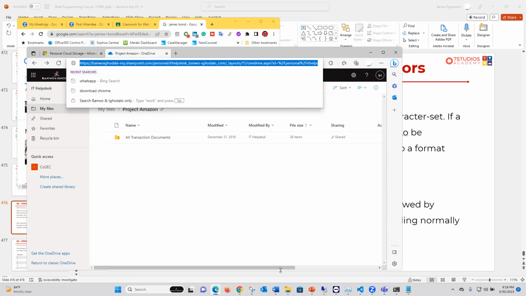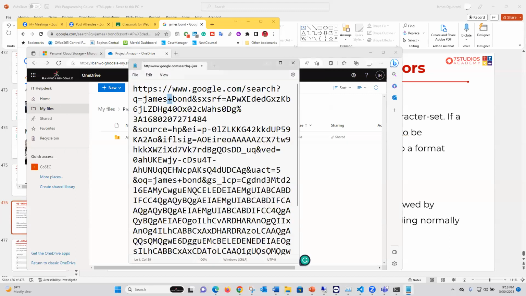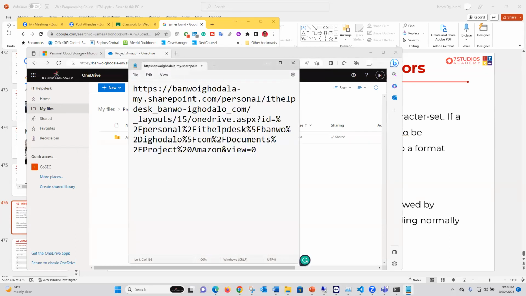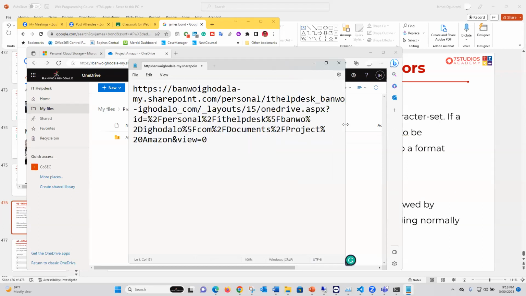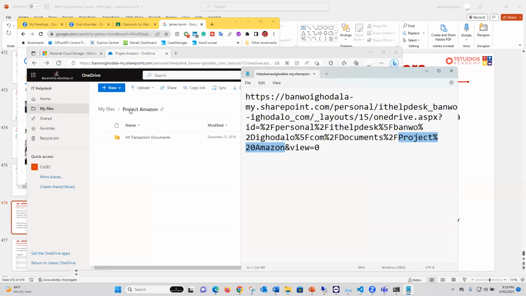Let me copy this out and paste it here too. So we have this percentage 2f here. Sorry, let me expand this. Like this is what is specifying. No, forget this percentage 2f. I'm actually referring to this project name, Project Amazon. You know, that's the name of the folder here.